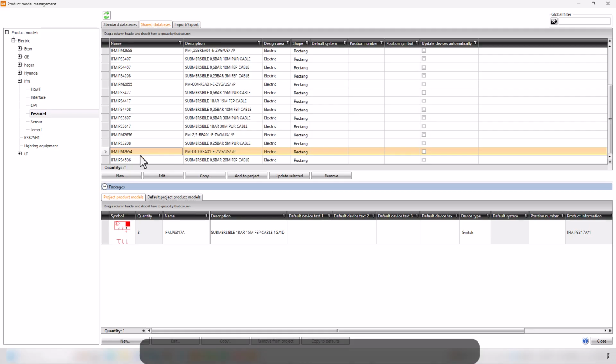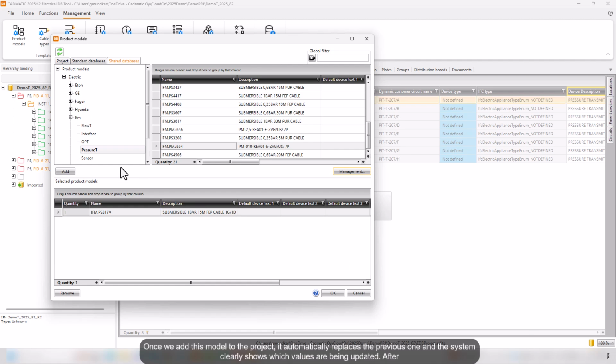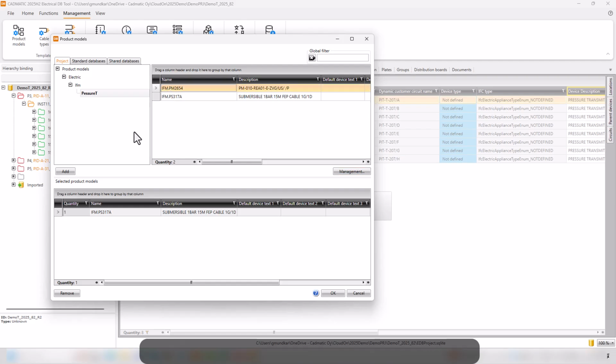$26.54. If we want to review the details of this model, we can open it in the Management window, where we can see the symbol, name, attributes, and other technical data. Once we add this model to the project, it automatically replaces the previous one, and the system clearly shows which values are being updated.